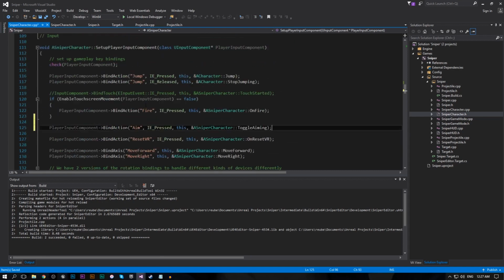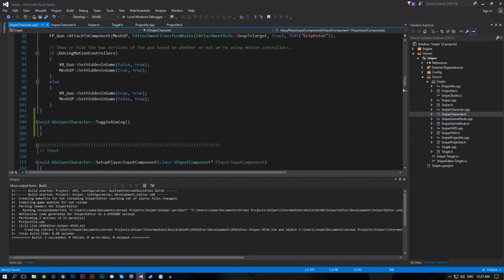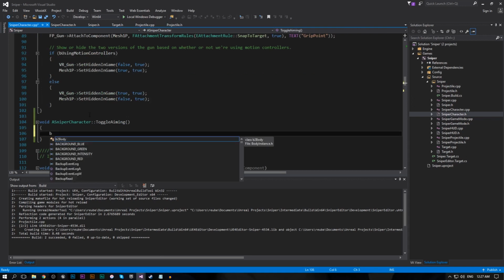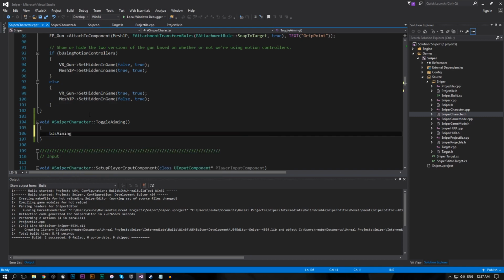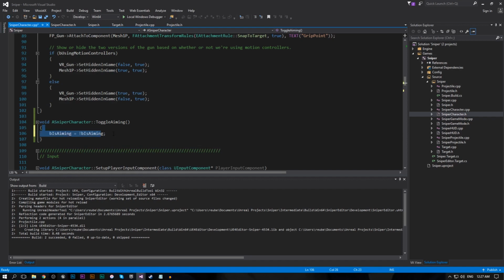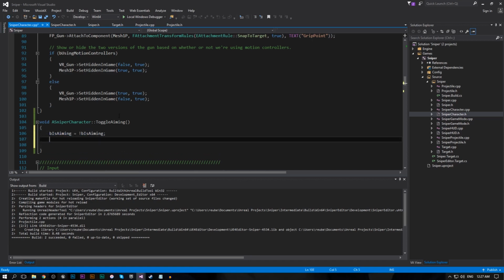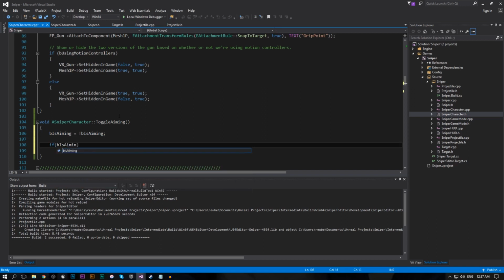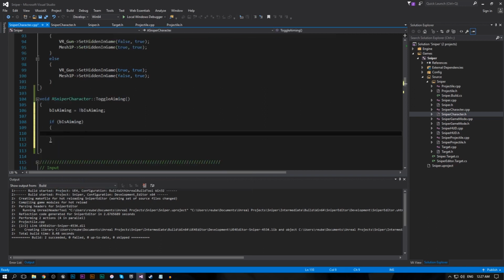Now we need to make the ToggleAiming function, which is a pretty easy function to make, to be honest. So we're going to say that if we are aiming, then stop aiming, and if we aren't aiming, then begin aiming. That's all this line does. So if bIsAiming is true, make it false. If it's false, make it true. We're going to check if we are aiming. So if we are aiming, we're going to show the sniper overlay.